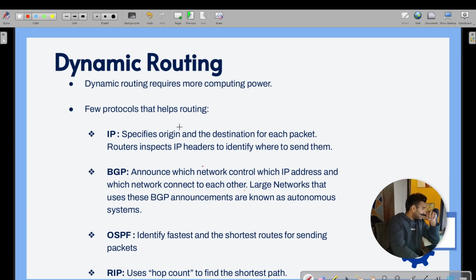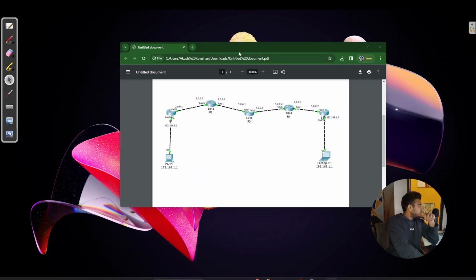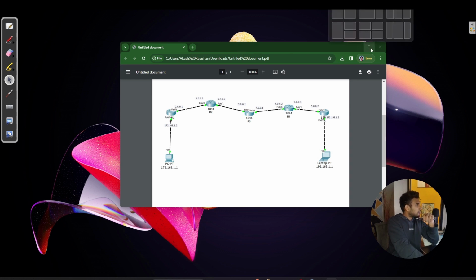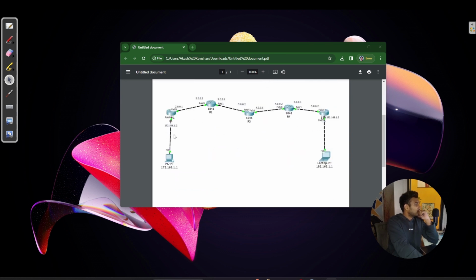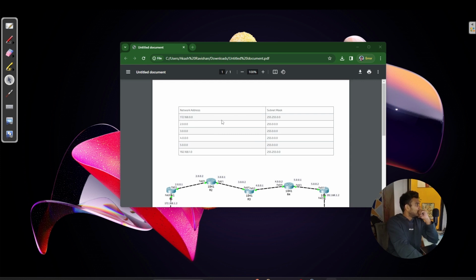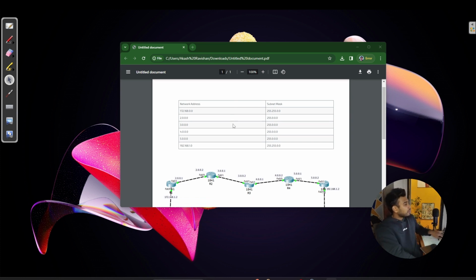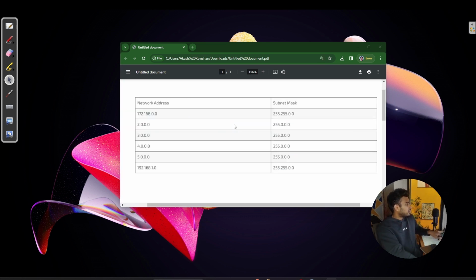All right, so I'll be moving to the lab. This is the lab I'm planning to do. It is not a very complex one, and these are the IP address information. The 172 range has subnet mask 255.255.0.0. Then we have 2.0.0.0, with 255.0.0.0. When we are working in Packet Tracer, we'll figure out what the IP addresses and the subnet masks are for each of these.